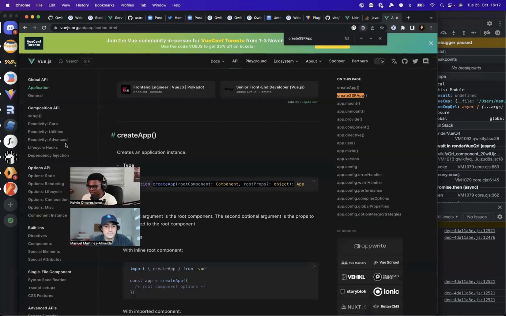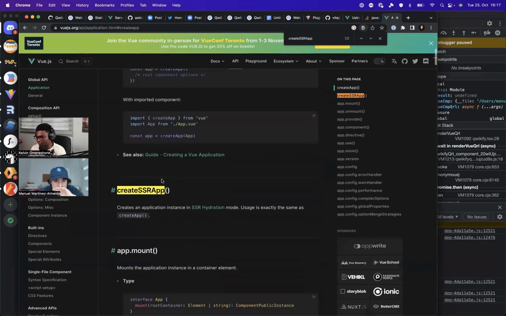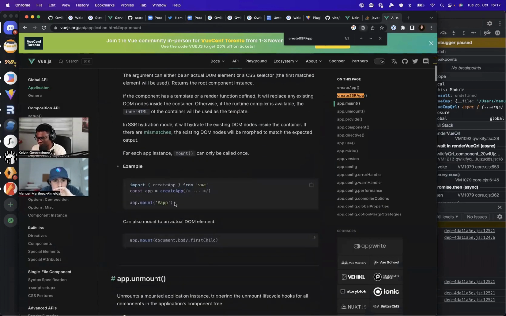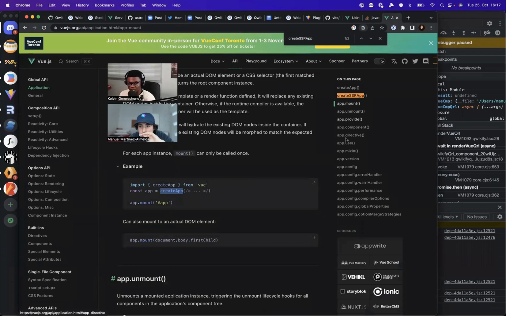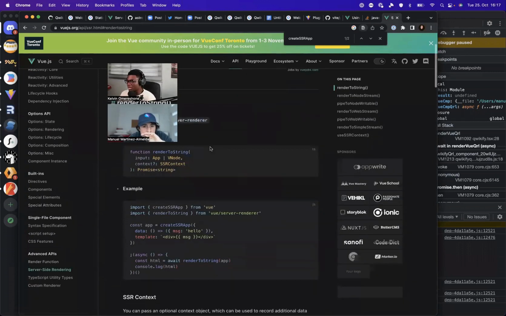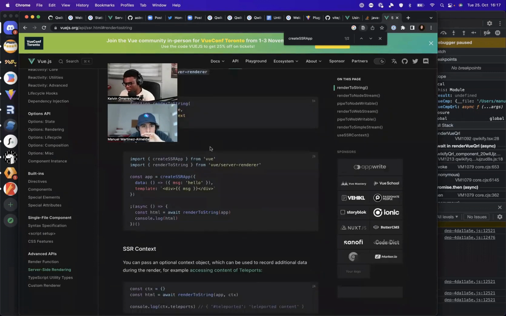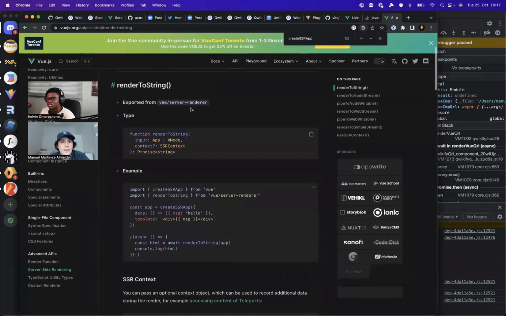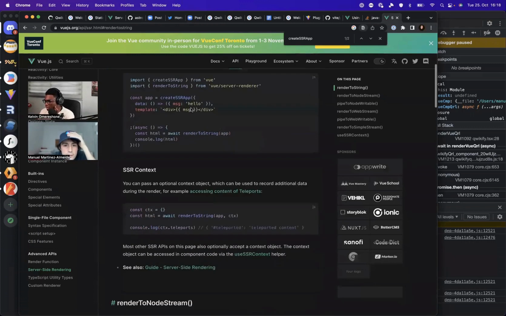App mount? No, maybe createApp? No, I think this is not it. I think this is SSR. So let me send you the SSR link here. I think I've sent it before. Okay, that one. This is the one we need for SSR.